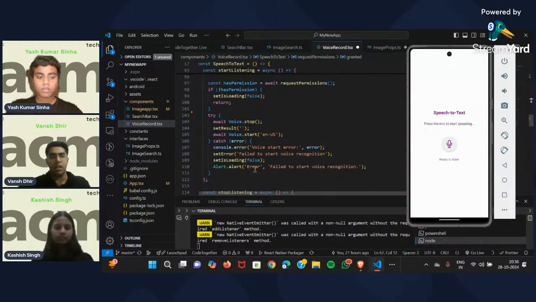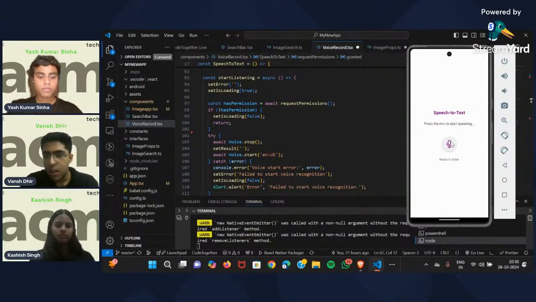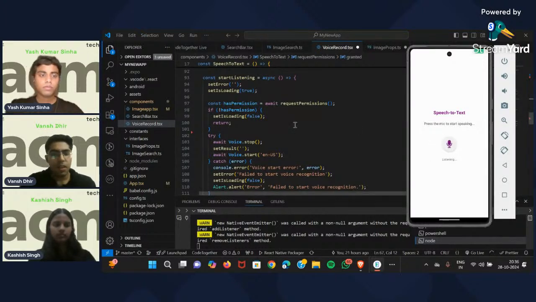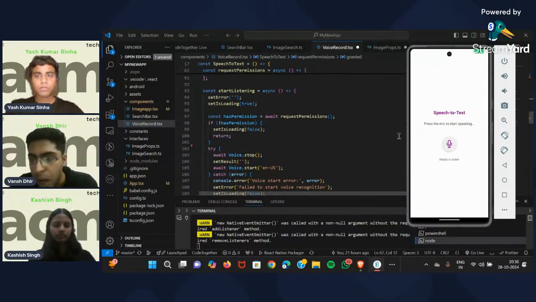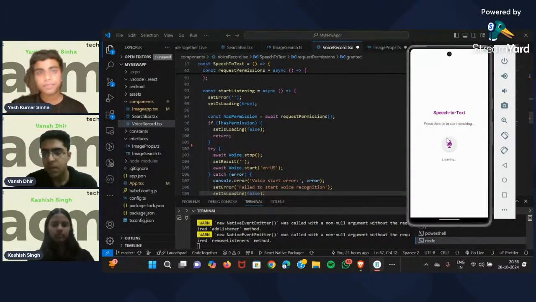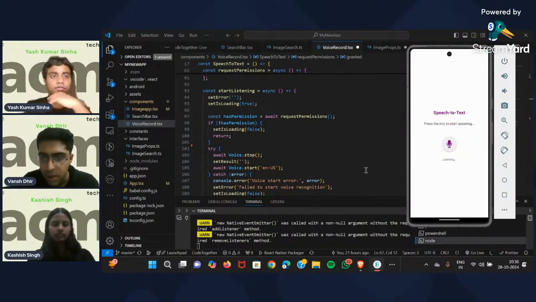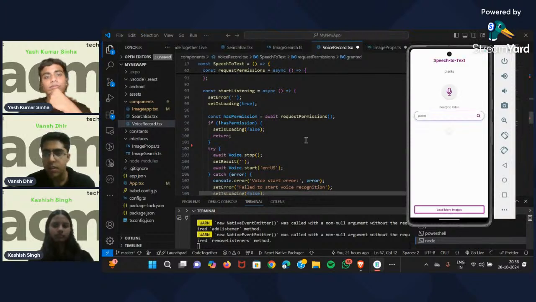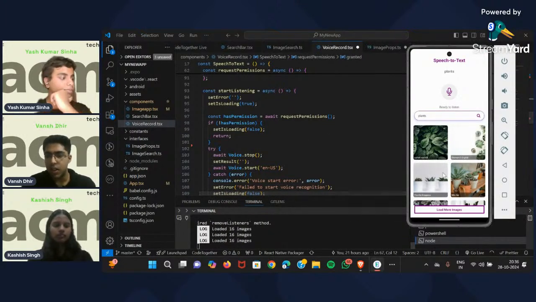Now, after this function has been carried out, the main functions of start listening and stop listening occur. Okay, so let's see. Whenever I click on this microphone, this shows initializing. Once this initializing has been done, let's say I search plants, plants, plants. Yeah. So now you can see as voice search the plants, all the images related to plants are visible.